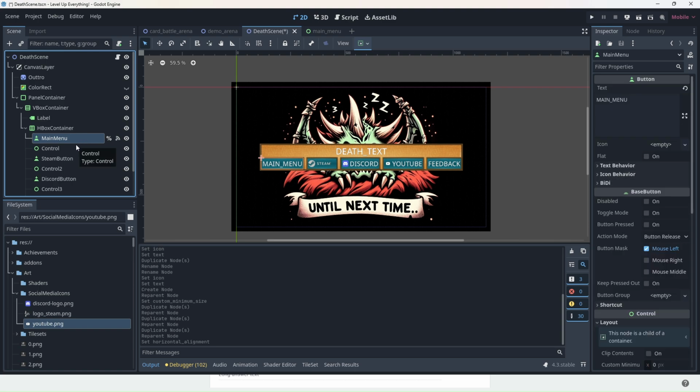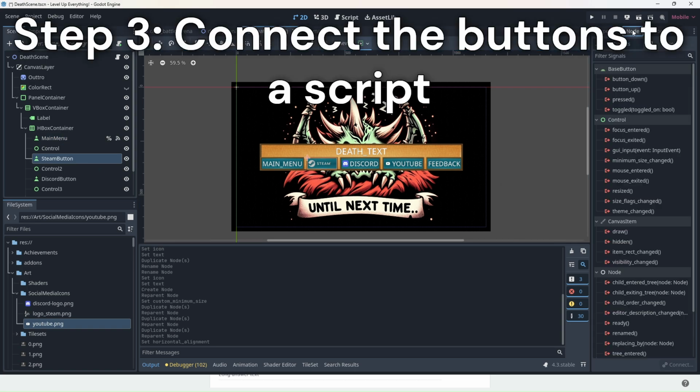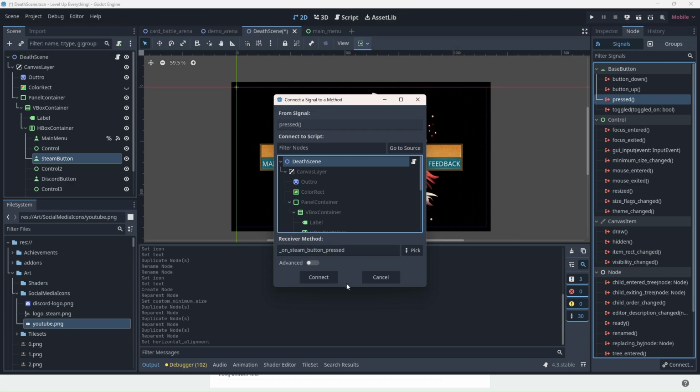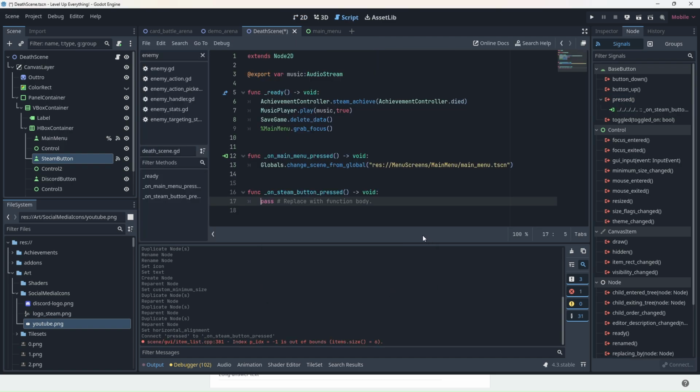I don't need to mess with the main menu code. That already exists. But all the other ones, I want something to happen when it's pressed. Now, it's important to have named your nodes before you get to this step because it affects what the function name is going to be when I put it in the script for the node that's at the root of this scene. So I'm going to connect that there.